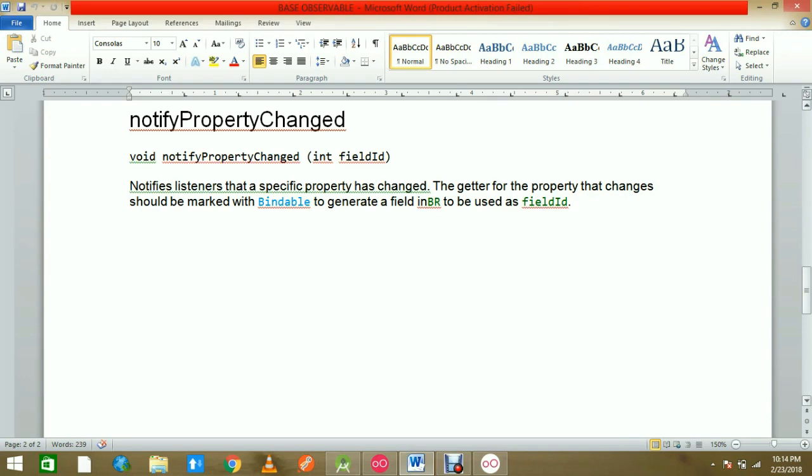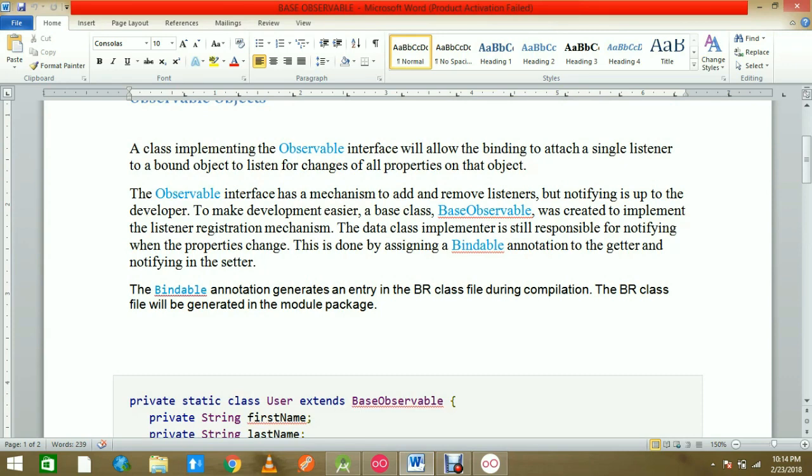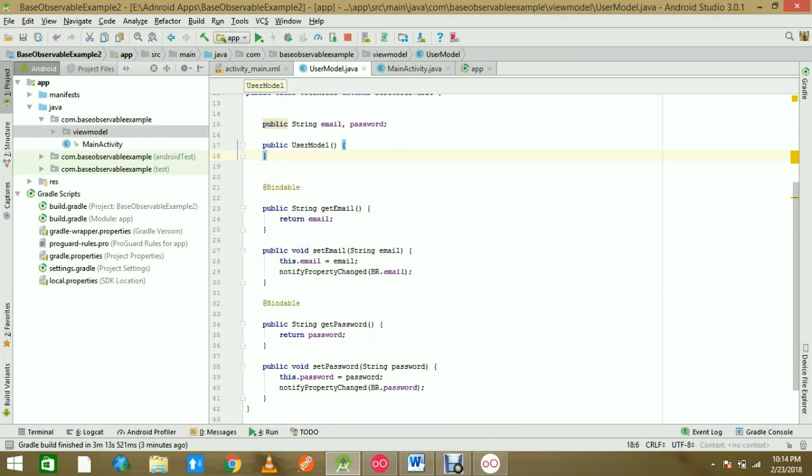See here, that is the most important line. The observable interface has a mechanism to add and remove listeners, but notifying is up to the developer. To make development easier, there is a base class to implement the listener mechanism. So it depends on you where you want these fields to work, how you notify, and how you apply the events. There is a lot of stuff there, but today we just go for how to make a bindable and how you set your property changes. Very simple.